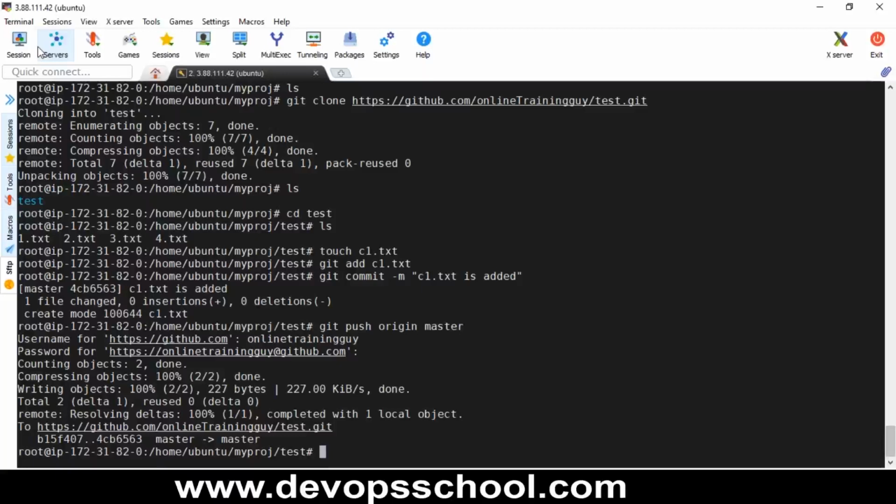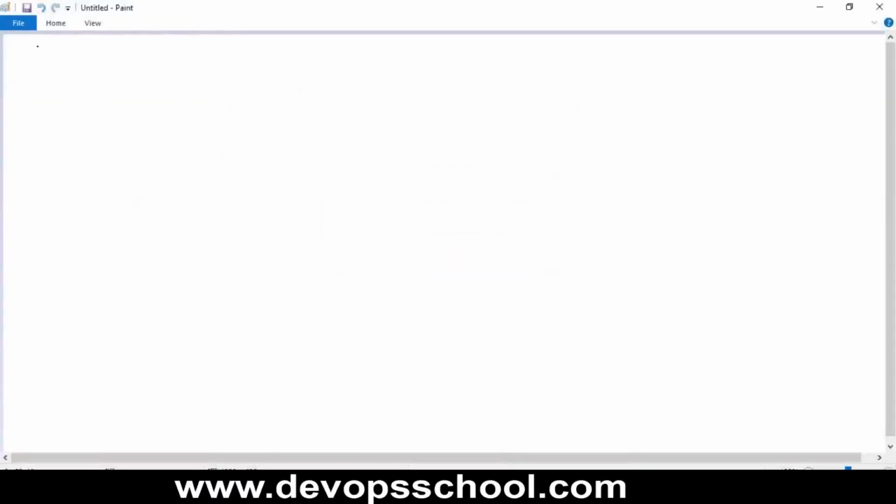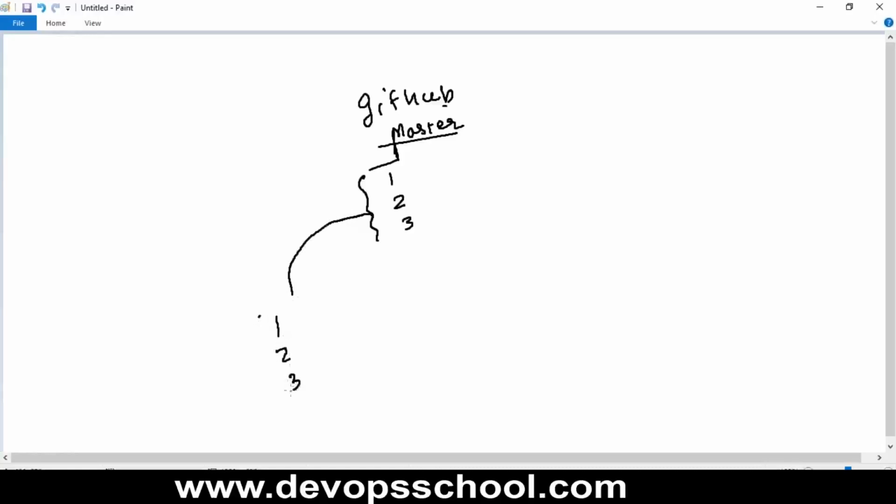So basically what I have done, the case is something like this. This is my GitHub, and this GitHub has some files, 1.txt, 2.txt, 3.txt. These are on the master branch. Now, when I cloned it, on my local system I have 1.txt, 2.txt, 3.txt.